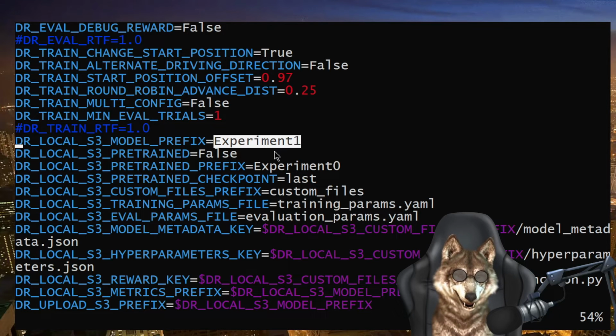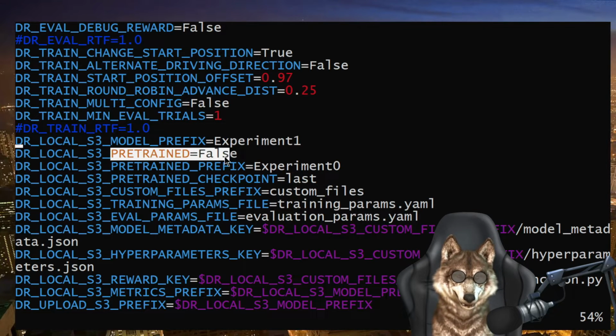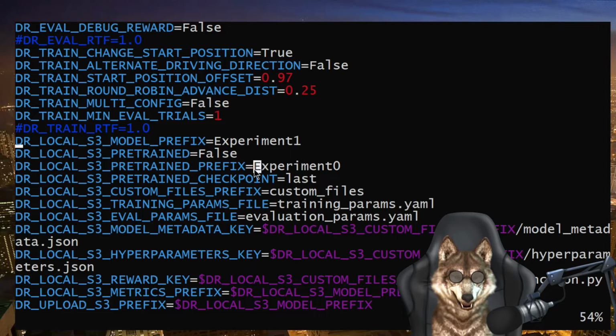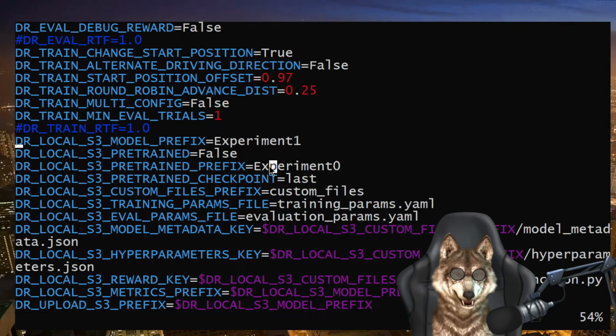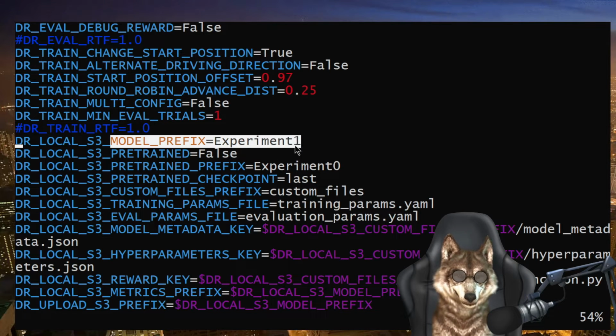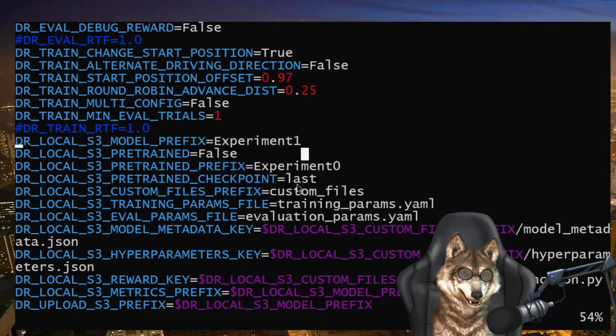This is a brand new model, so we're not using a pre-trained one. So we're going to set that to false. In case you want to clone your model, you set this one to true. You would add the name of the original file, or the model to be cloned, under this one, pre-trained prefix. And then the clone model would be model prefix. All right, hopefully that makes sense to you. All right, let's keep going down.